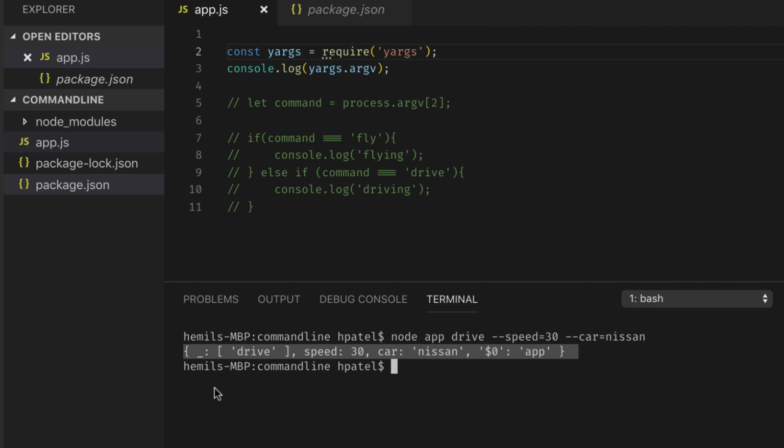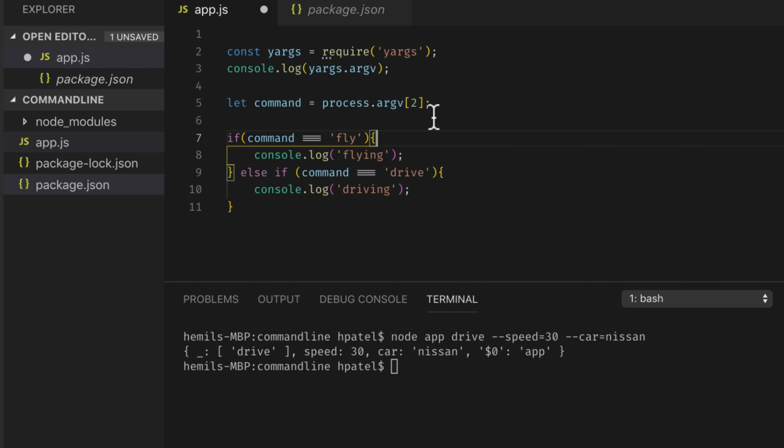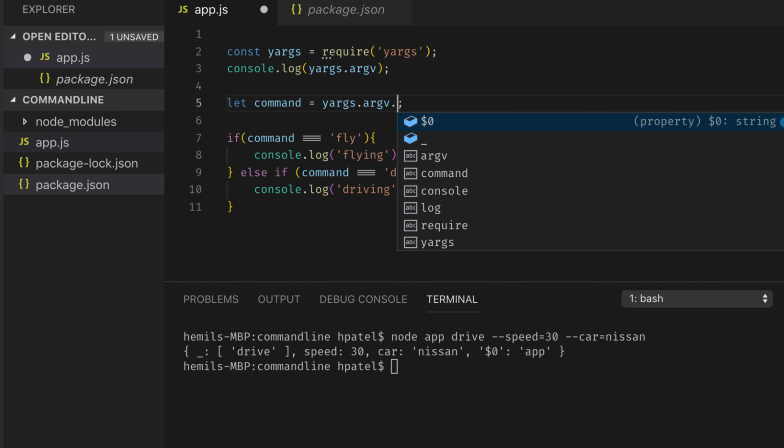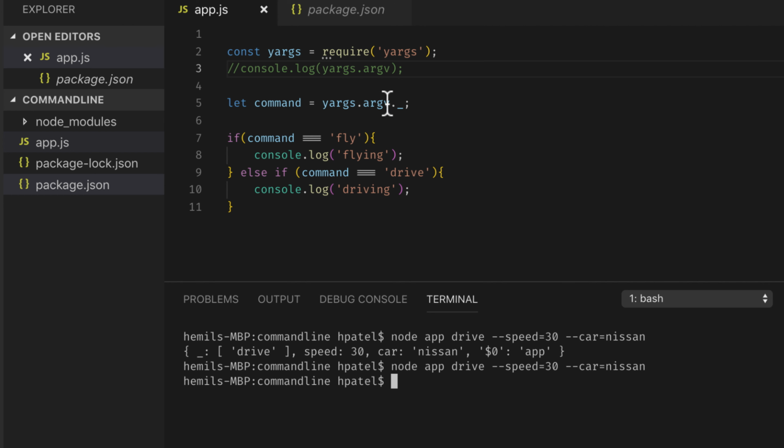It's an object where, if you analyze this, it figured out that I am looking for my command, which is drive, which is a property underscore. Then it actually finds all the properties that I need, speed and car. So now let's put this code back, and instead of process.argv, we can do yargs.argv. And instead of two, I would have to pick dot underscore, because underscore will always give you the command. Actually, the command would be an array, because as you can see, the underscore is nothing but an array. So I need to get the zeroth element here, and then I will be able to run this. So now it says driving.